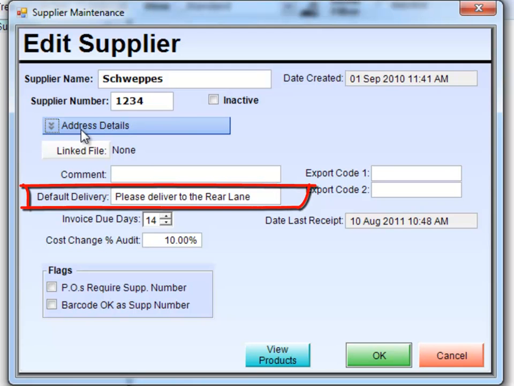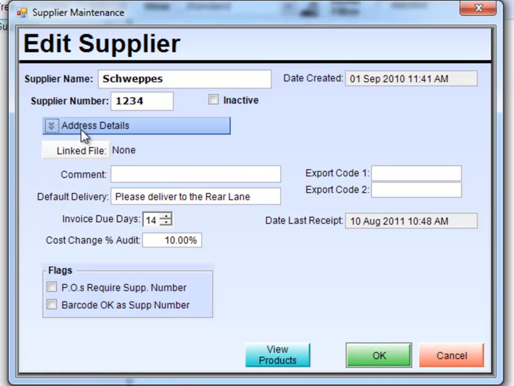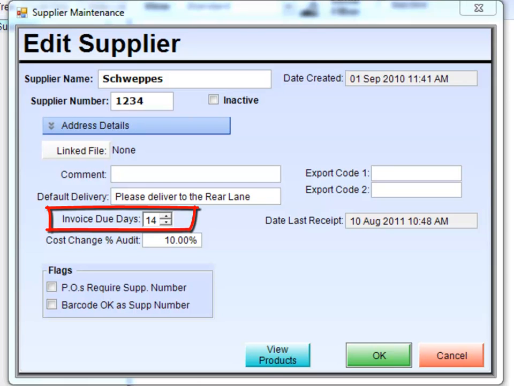Further on, we have the default delivery. Now, this comment will be added automatically to any purchase order that you create for this supplier. On each purchase order, you can override this default delivery comment with a different one for each purchase order. Further on, we have invoice due days. Although the system does not do an accounts payable function, it can still create a default due date for each invoice based on the receipt of the purchase order.